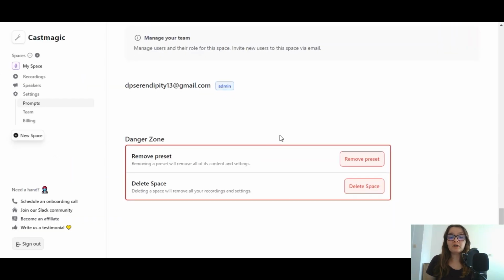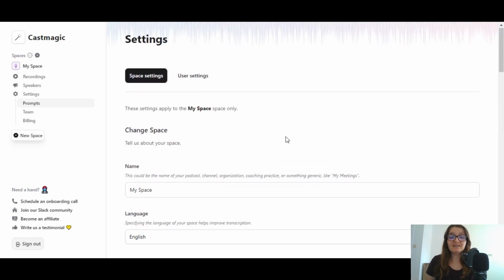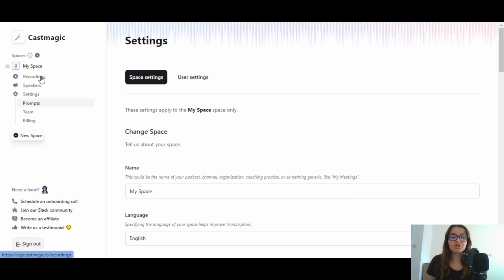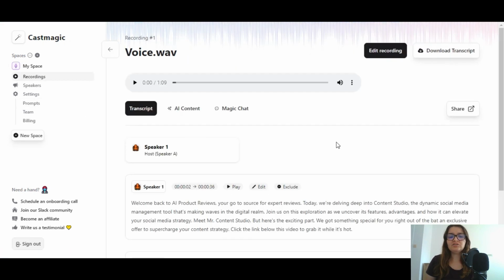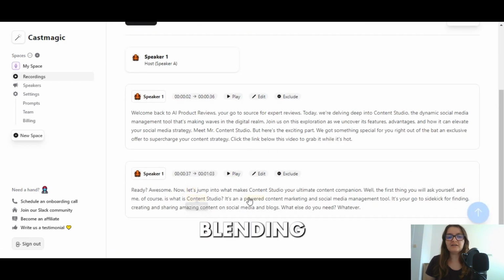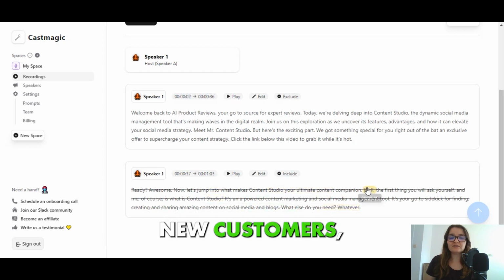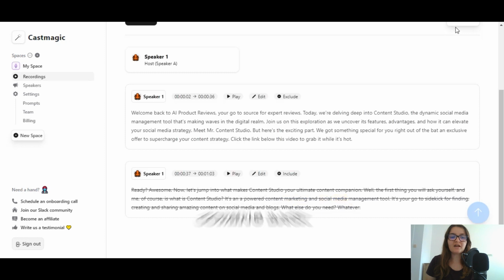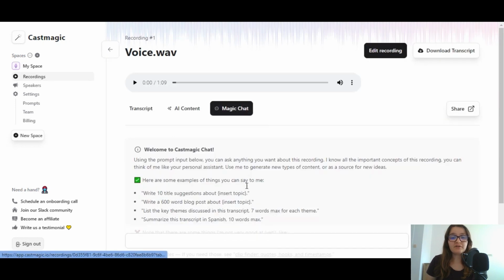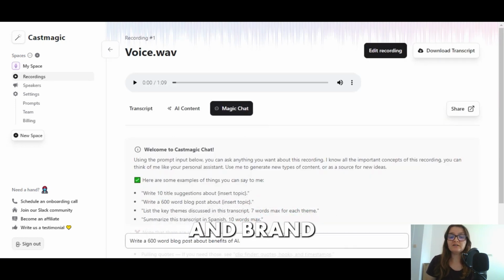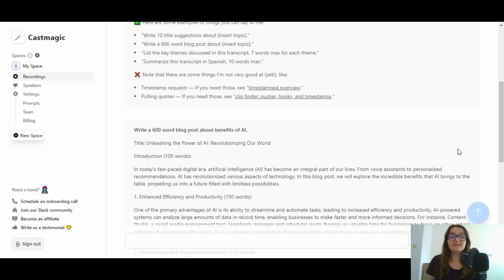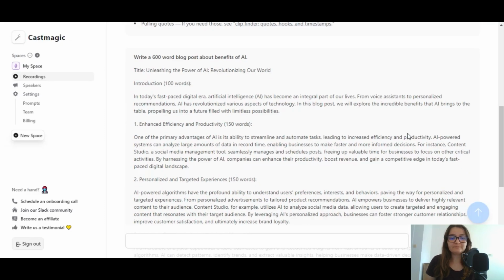And here's the cool part. While AI does its magic, it lets you put that personal touch. You can manually review and edit to ensure everything's on point, blending automation and that human touch beautifully. High-quality content not only draws in new customers, but keeps your current ones coming back for more. And that, my friends, equals more sales and brand loyalty. It's an absolute win-win situation.